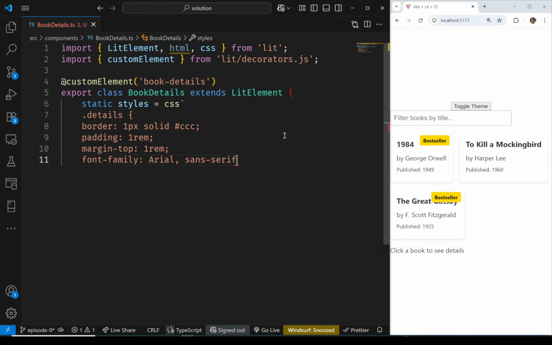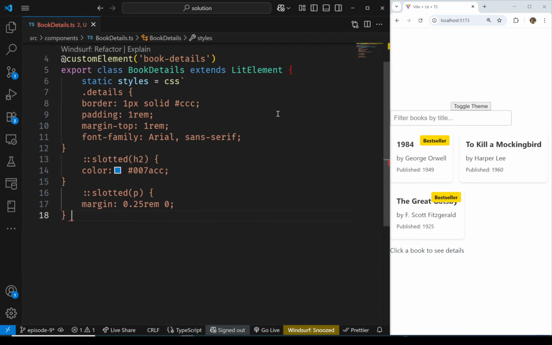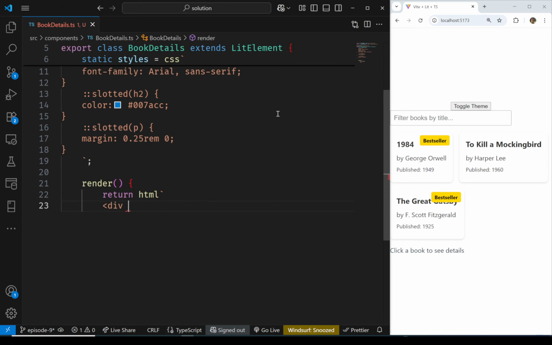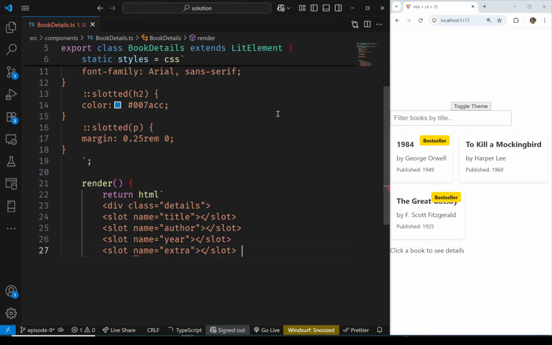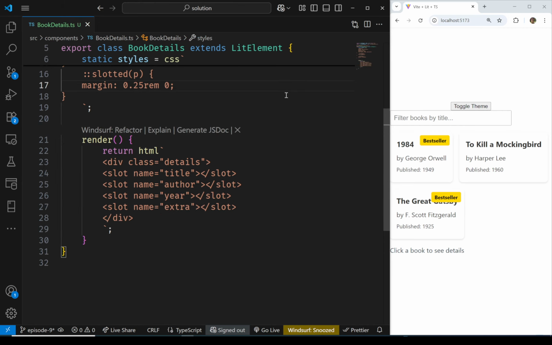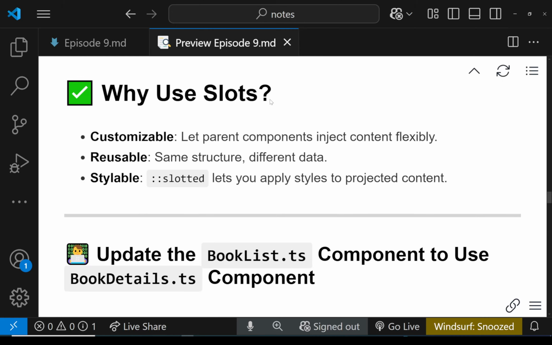I'm going to add some general styles for the details CSS class, and then some slot styles for P and for H2 elements. And then I am going to render the HTML template, a div with the class details, and 4 different named slots: title, author, year, and extra. And I'm done with this simple component.